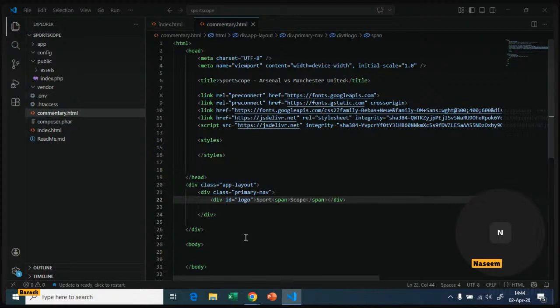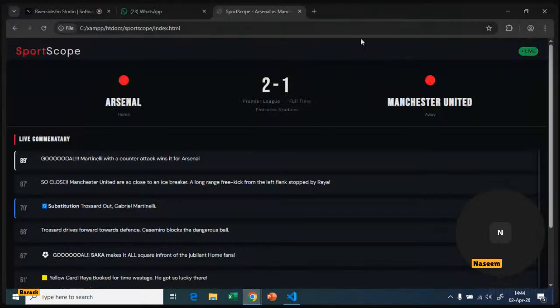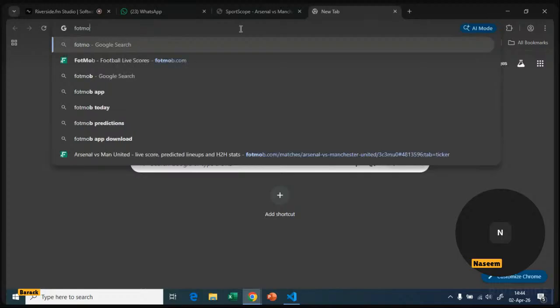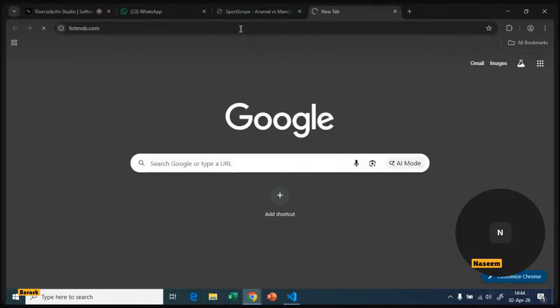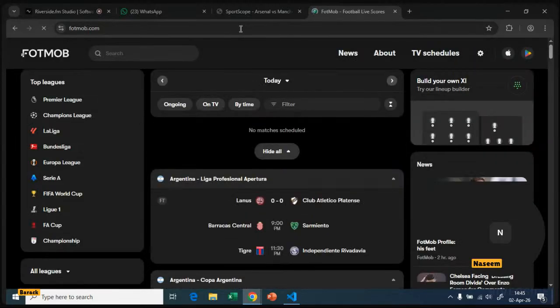So that's our logo. Then the second thing that was in the header was the button that would say live. We are going to move away from that because based on what we saw on FotMob, if I take you there, something like this, FotMob.com, when we were in FotMob, we had menu items, and that's the industry standard of how things are done.